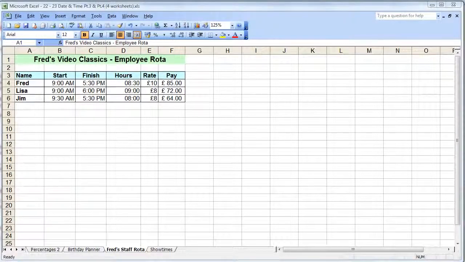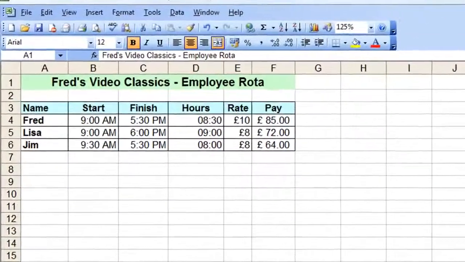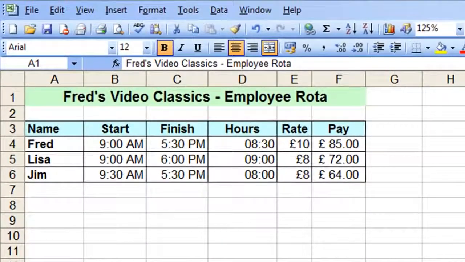In this tutorial I'm going to follow up on the last time calculation tutorial, and I've had a few questions about how you go about calculating time when it goes across midnight. So if we take an example like Jim here, where he starts at 9:30 AM and finishes at 5:30 PM, he's worked 8 hours. But that's okay, it's easy to do because it's in the same day. But what if it crosses midnight?